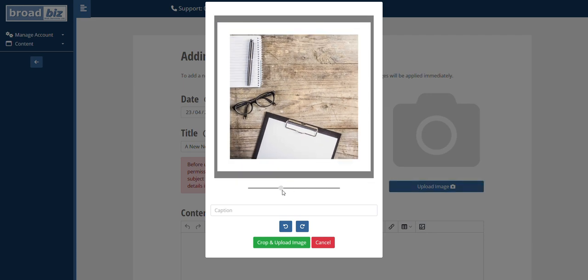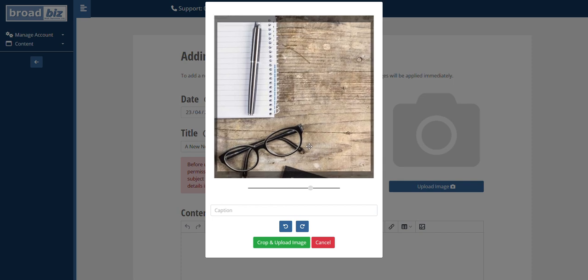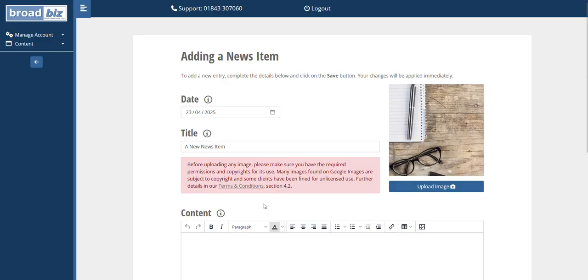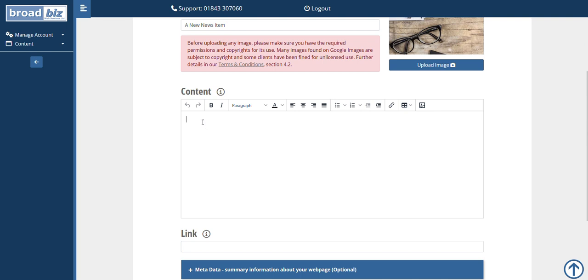So we can zoom in, we can zoom out, we can pan around. Let's say, for example, we just want the glasses and the notepad there. We can select that area and click crop and upload. That image is then crunched to the right size and put onto the server. Now what we've got is the content, so we can put some content in here.